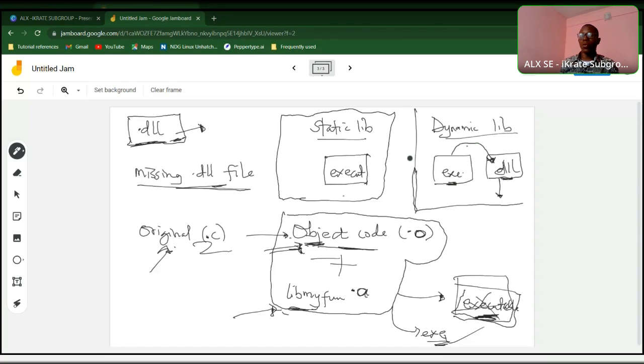So that is why this is dynamic, because we can equally make changes to it without starting from scratch. But for the static, we have to go back to the source code, go and make changes to the source code before we recompile it to get our executable again. So that is what a library is, and those are the two types of libraries.